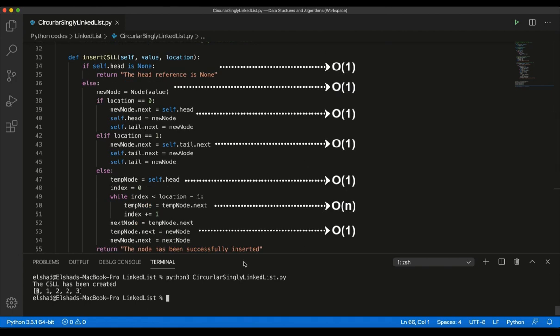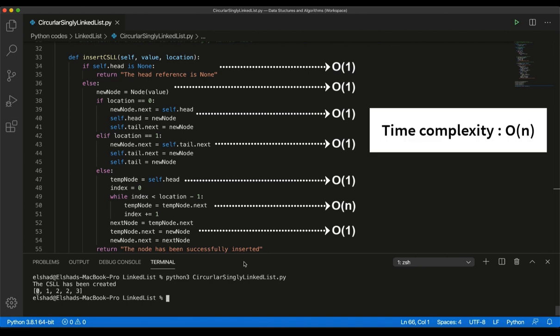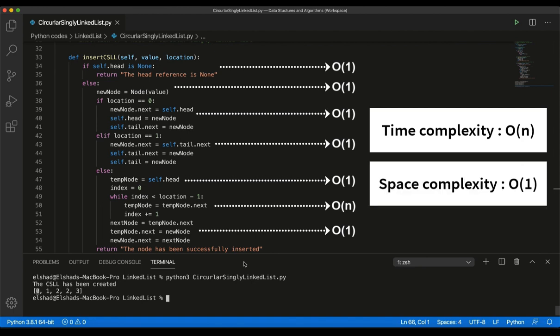If we combine all these complexities, we will get O(n) time complexity, because when we combine time complexities, non-dominant terms are eliminated. In this case, the non-dominant term is O(1), so the time complexity becomes O(n). So insertion in a circular single linked list takes O(n) time complexity. The space complexity will be O(1) because we are just creating a node over here and over here. Additional memory is not required to perform this operation. So the space complexity is O(1).